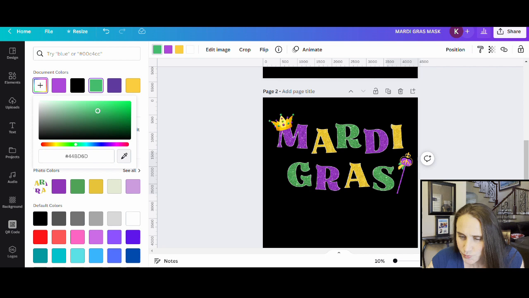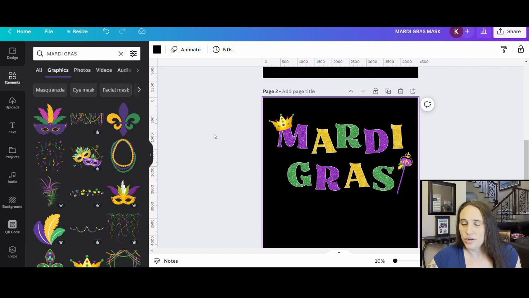And so it's always good to have matching colors. You know, with glitter, you're going to get lots of different shades, so it's okay. I think that looks pretty good. The gold matches pretty close. And so that's a pretty fun design right there.